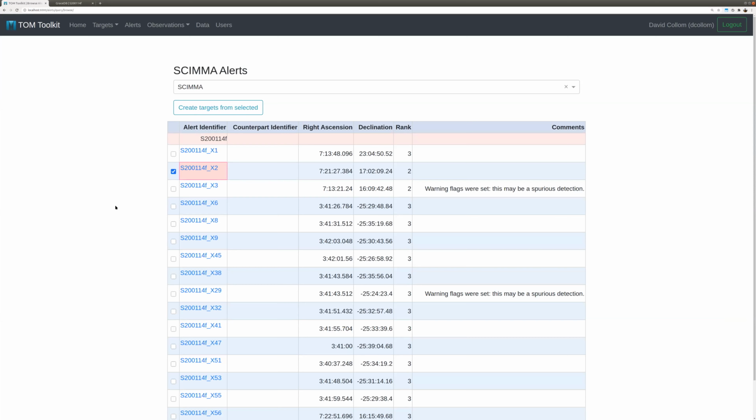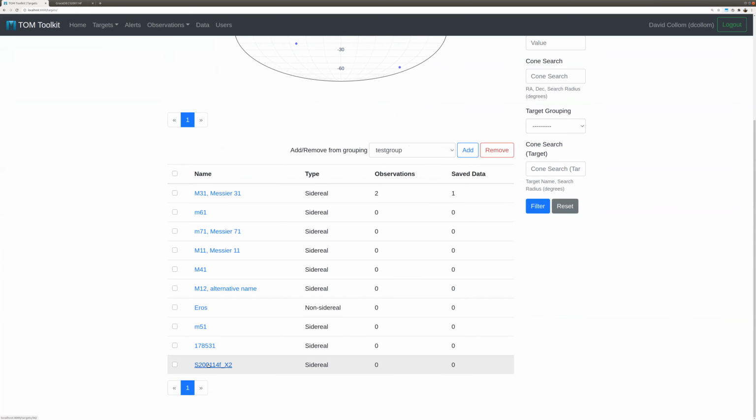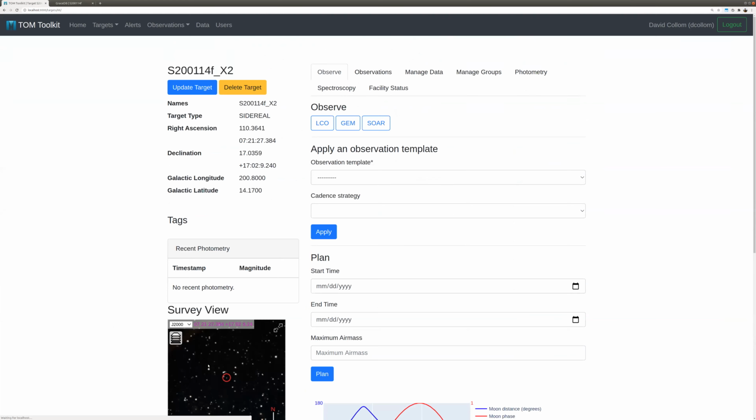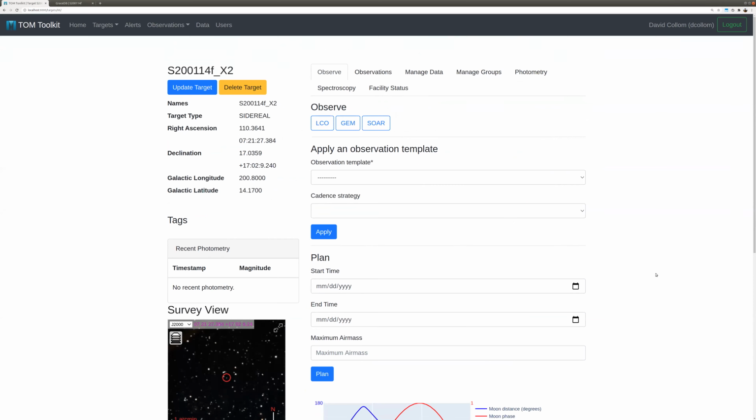Now, with just selecting it and clicking a button, we can create a target in our TOM for this. And lo and behold, we have a new target to go look at. If we click on that, it will then give us a detail page about that specific Swift target. So this was an X-ray source that Swift detected that was in the localization region. And so this is maybe something we might want to go follow up.